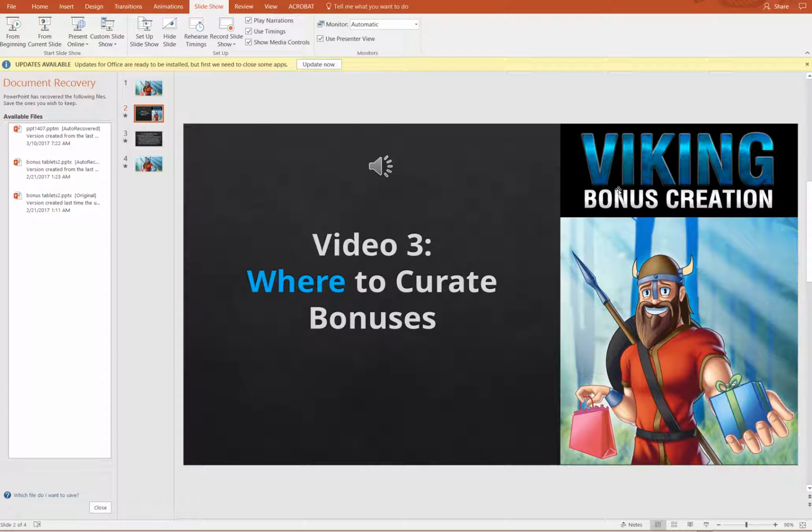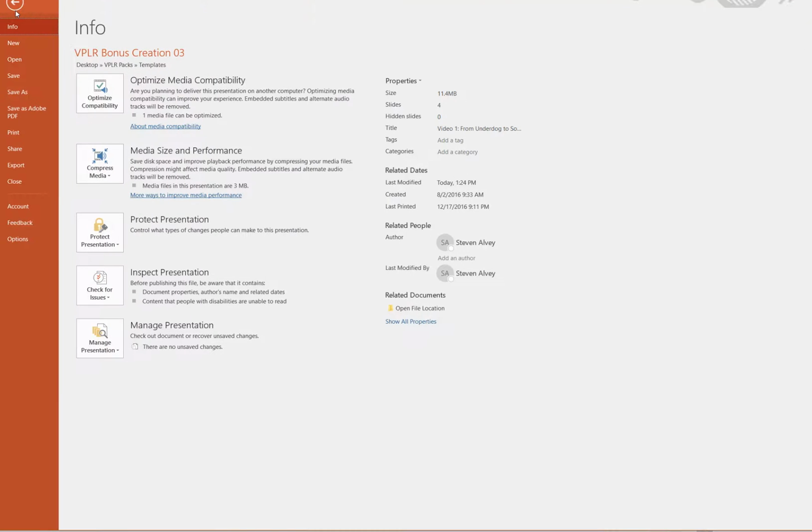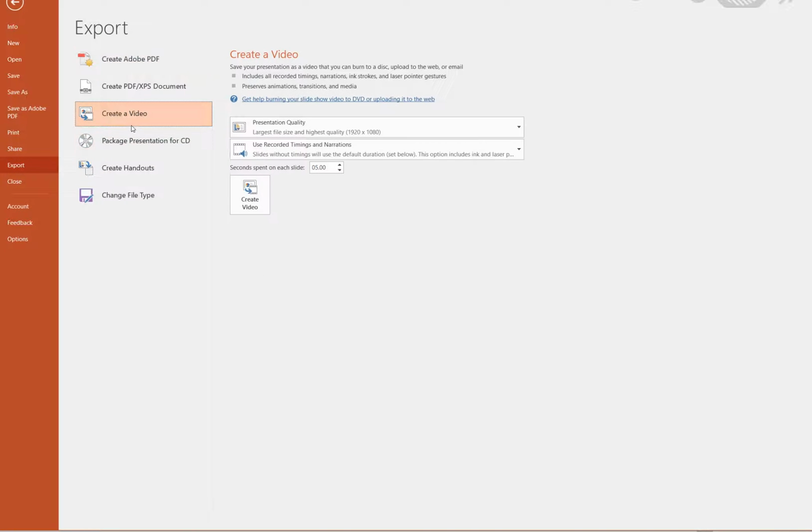Okay, so we've covered how to change the images, remove all the Viking branding, how to change the audio. The last thing left to do in order to make these into a video would be to come over to File, and you're just going to come to Export, Create Video. Make sure this is set to use recorded timings and narrations. Those are the ones that you just set up.